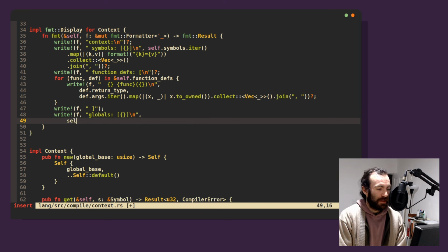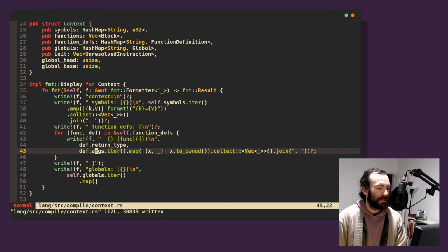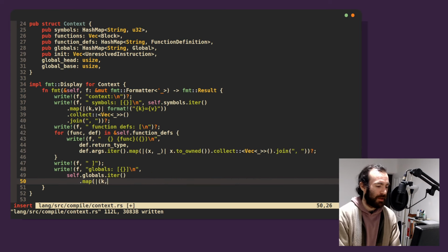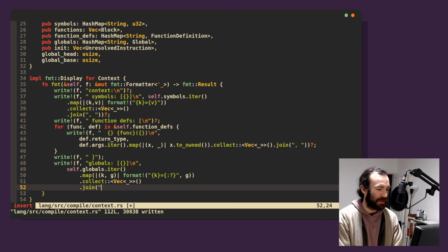Okay, so we get self.globals.iter.map. What have we got? Globals, string global. So we get K, G for global, obviously. Format K equals, and let's just do the lazy thing for now. Format it, and then collect it into a vec, which feels horribly inefficient because then we just join it together into a thing.